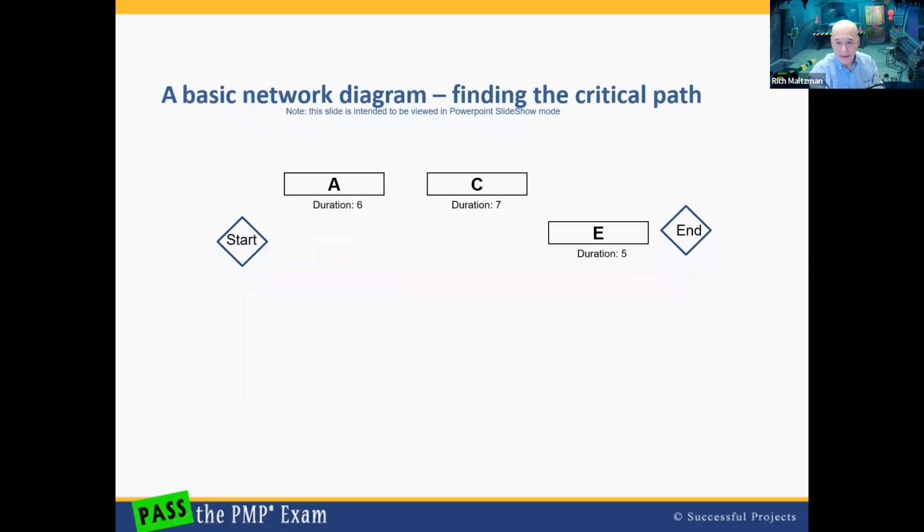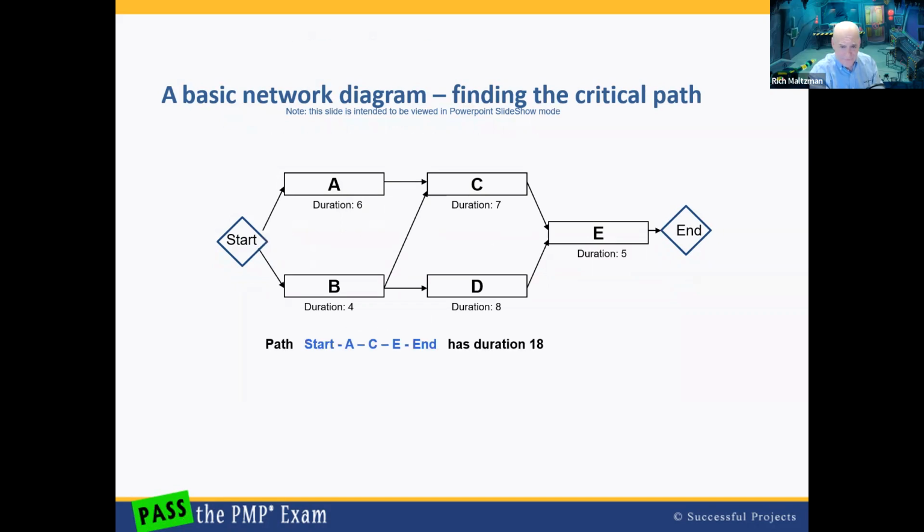So we let our network build. We have the arrows showing the relationships between them, and we will use, first, a quick walkthrough to calculate the critical path without doing a forward and backward pass. And there's a shortcut to calculating a critical path by just walking through all possible combinations. So this yellow path, A, C, E, end, has a duration of 18. How did I get that? 6 plus 7 is 13, plus 5 is 18. So that path, ACE, has a duration of 18 days.